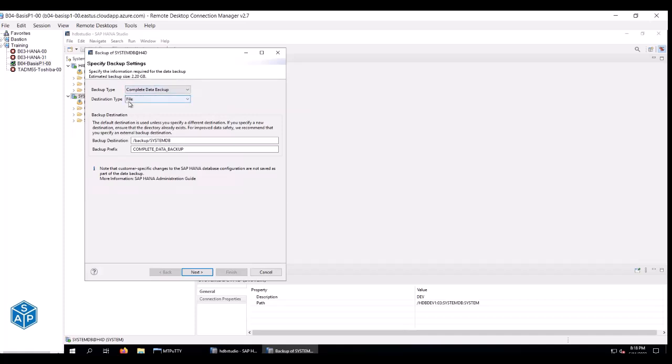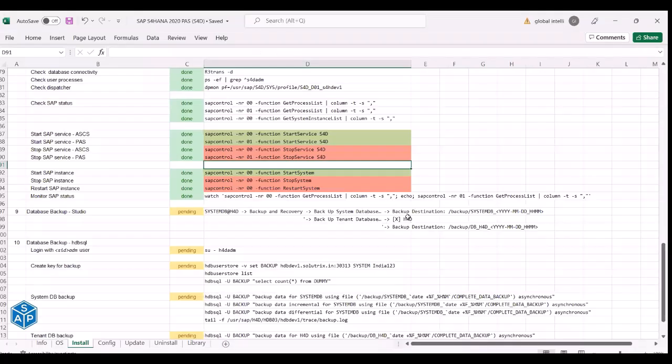Okay, so this is a complete database backup, destination type file, and this is my backup destination, /backup, under the name SYSTEMDB. Along with this, I will add a timestamp, so in the future I should be able to identify which backup was for which time. After SYSTEMDB, I'm putting the year, month, day, and the hour and minute.